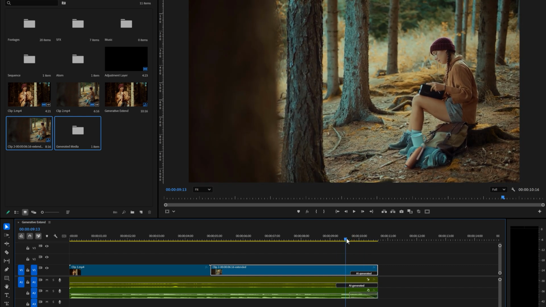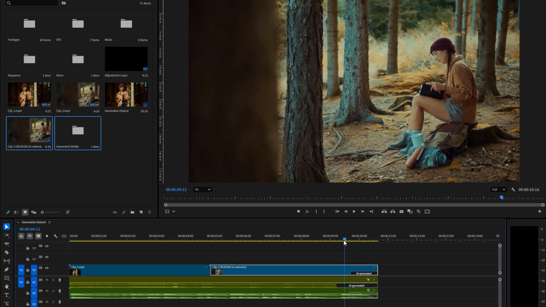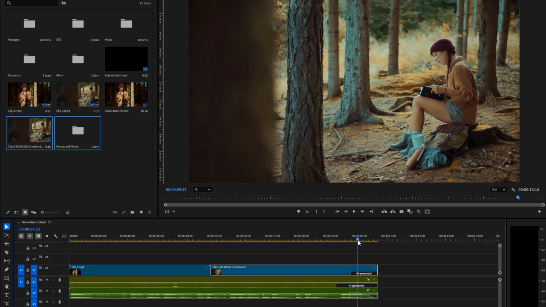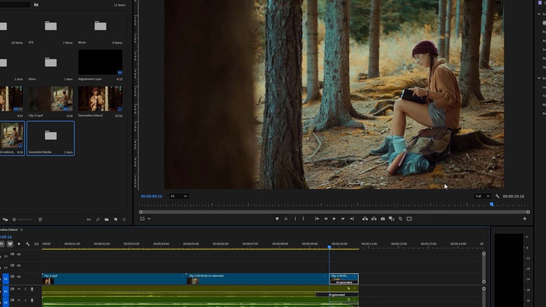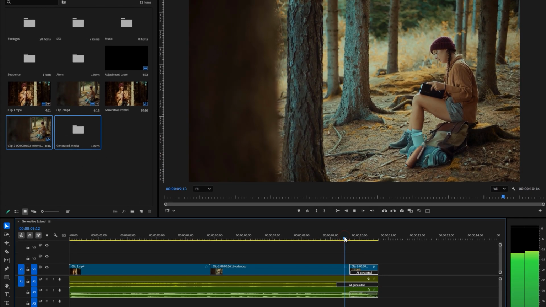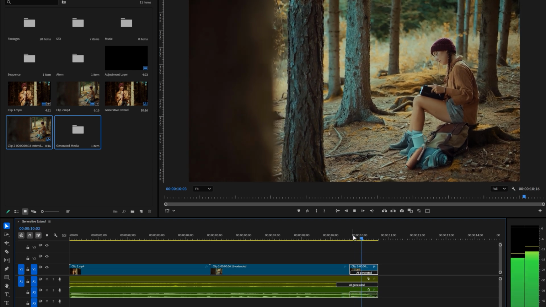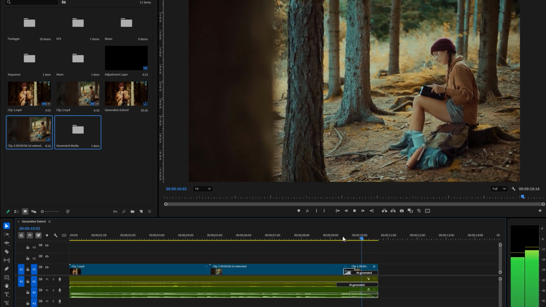At first look, you wouldn't notice that it's AI generated. But when we preview it slowly, we can see that the generated footage is slightly more exposed than the original footage. But we can fix that. We need to make a cut to the generated footage, move over to the Lumetri Color tab, then increase the contrast and reduce the exposure a bit. To make the transition smoother, let's add a cross dissolve between them. I think it looks much better.